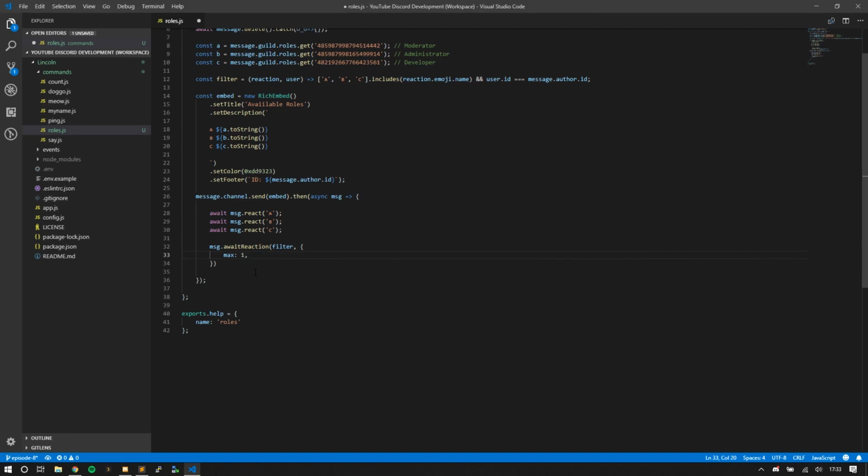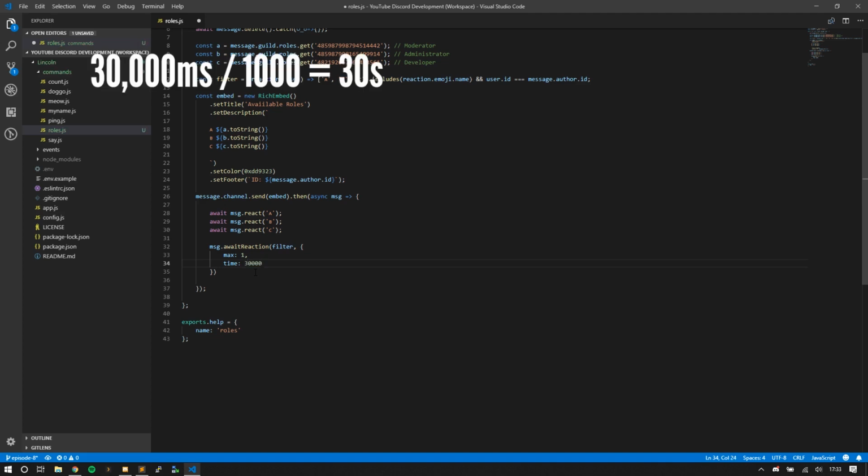Max is going to be 1, and that means once it receives a correct reaction that applies to the filter and everything, it will no longer collect any more messages. Then we're going to set the time, and I'm going to set it to 30,000, and this is in milliseconds. So just simply take 30,000, divide that by 1,000, and you have 30 seconds.